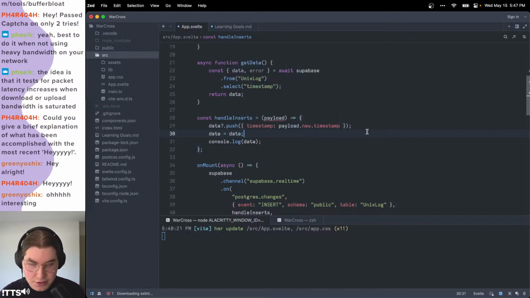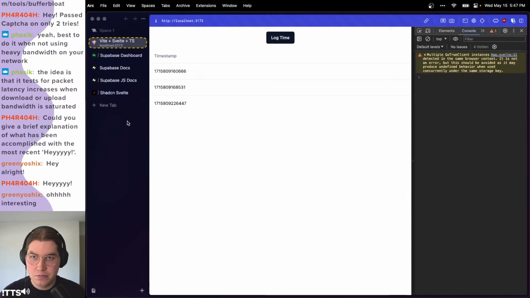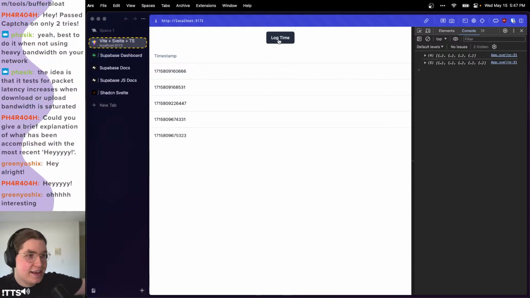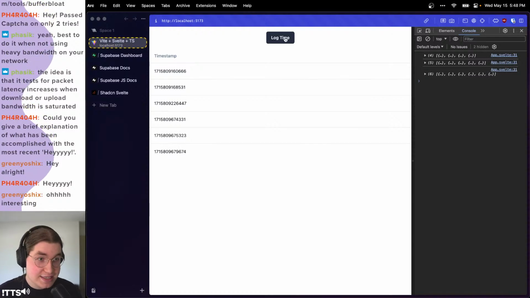I'm going to use that syntax because it makes less room for errors for me. If we refresh, hey! Amazing. Now, whenever I click the log time button, we log the current Unix timestamp to the SQL database. We automatically get updates to the database, and our interface updates accordingly.